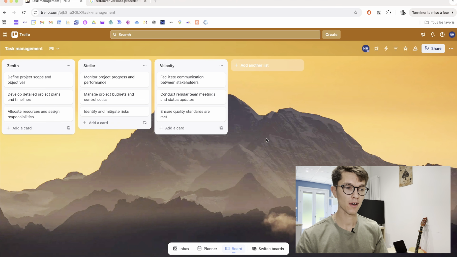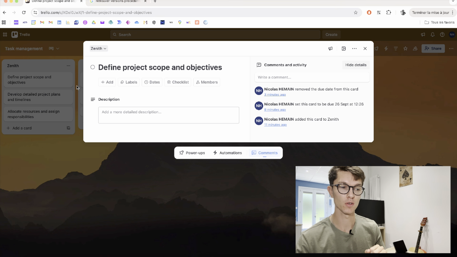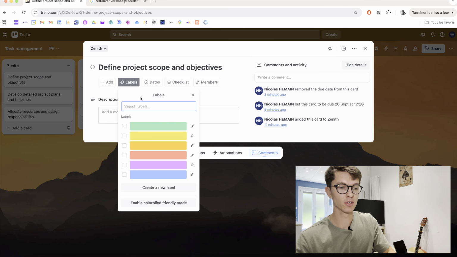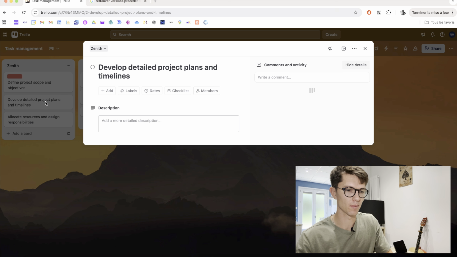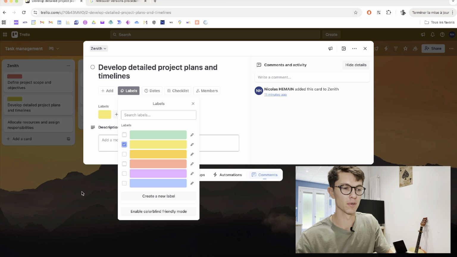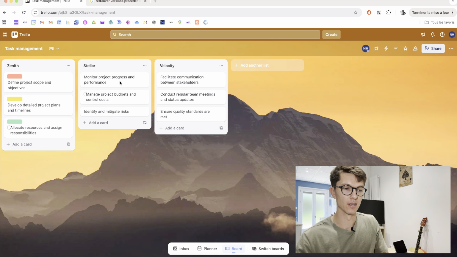What I want to do now is know if my project is to be done, in progress, or done. So I can go in Trello and in one task, sorry, and choose labels. And in labels, I can actually choose, for example, the red for something that must be done. So I'm going to put this in red. I'm going to put this in yellow. Yellow can be in progress. I'm going to put this in green, which can be done.